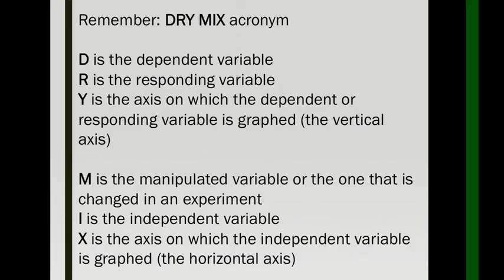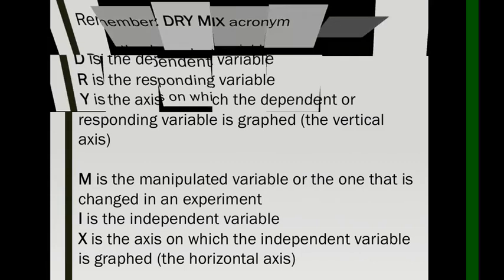So remember the DRY-MIX acronym. D is the dependent variable, R is the responding variable, Y is the axis on which the dependent or the responding variable is graphed, the vertical axis. M is the manipulated variable or the one that is changed in an experiment. I is the independent variable. X is the axis on which the independent variable is graphed, the horizontal axis.